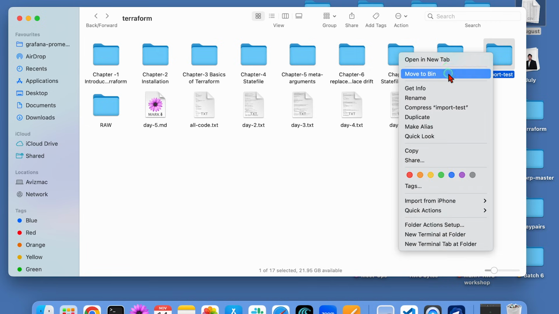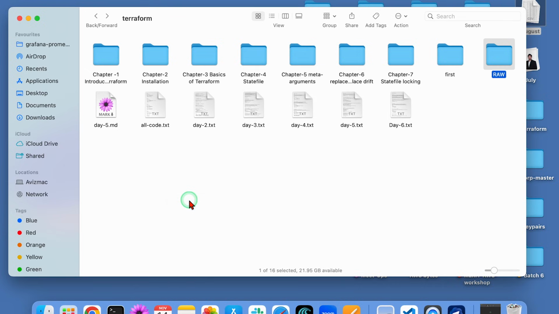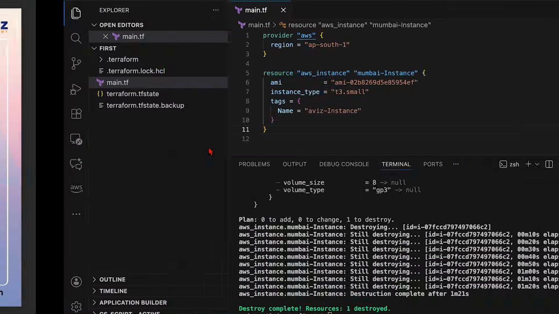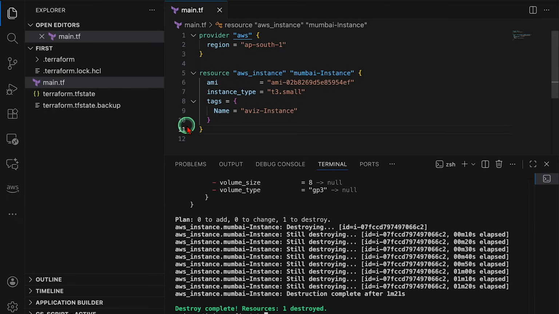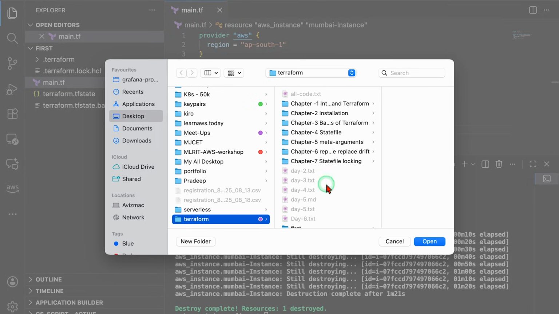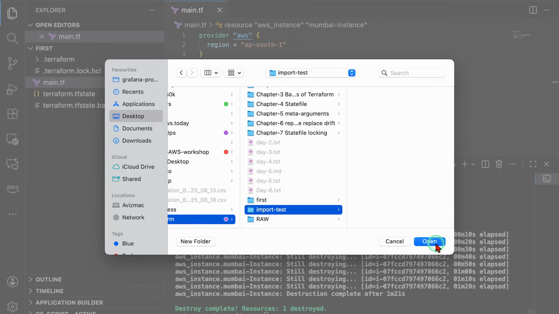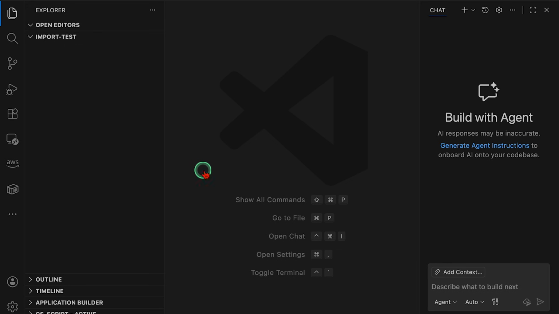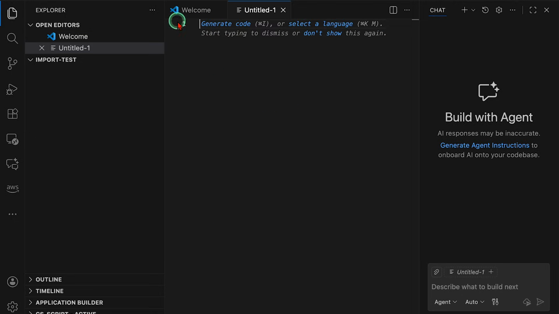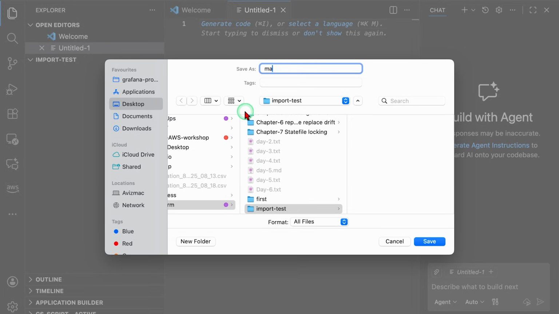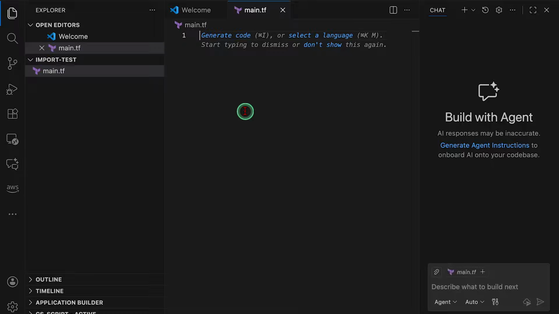I think I already did a test here. I'm going to create a new folder, import test. Right, so let me open that folder. Okay, under Terraform, import test is a folder, then click on open. Right, so now I don't have any file here. I'm going to create a new file, and the file name I'm giving it is main.tf.